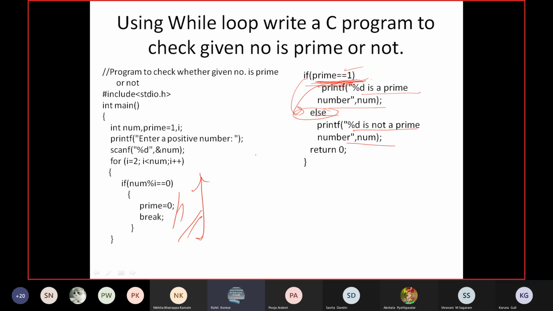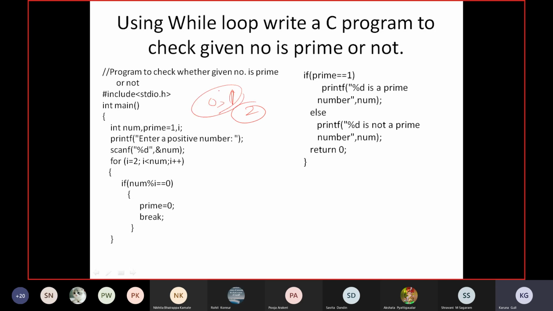Ma'am, instead of initializing prime equal to 1, can we initialize it to another value? Other value in the sense, we have only two values that we usually consider, one as 0, another one as 1. We always take the binary value for these things, because this becomes easier for any programmer. You usually set these values to either 0 or 1. If you want to set this as 0 and the other as 1, that is also fine. But don't take other than that value.